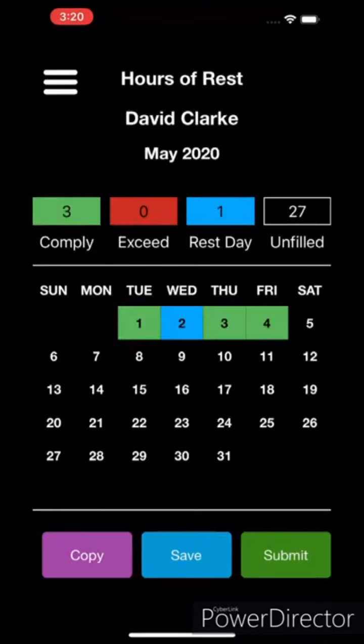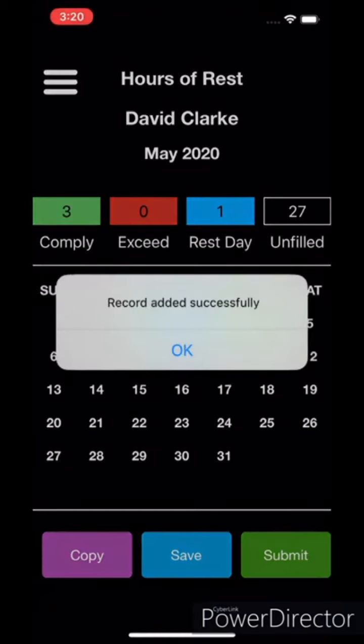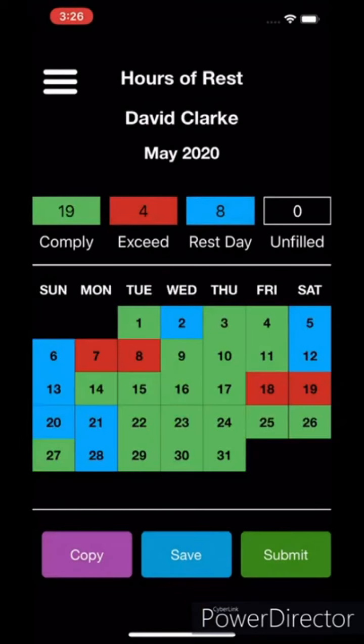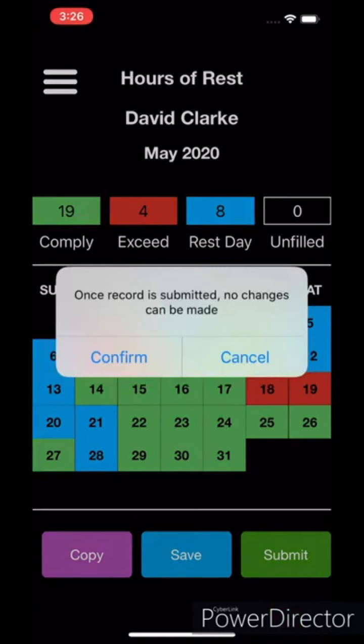When you are ready to save the hours of rest to the server, tap the Save button on the calendar page. At the end of each month, submit the hours of rest so the onboard administrator can review and confirm them.